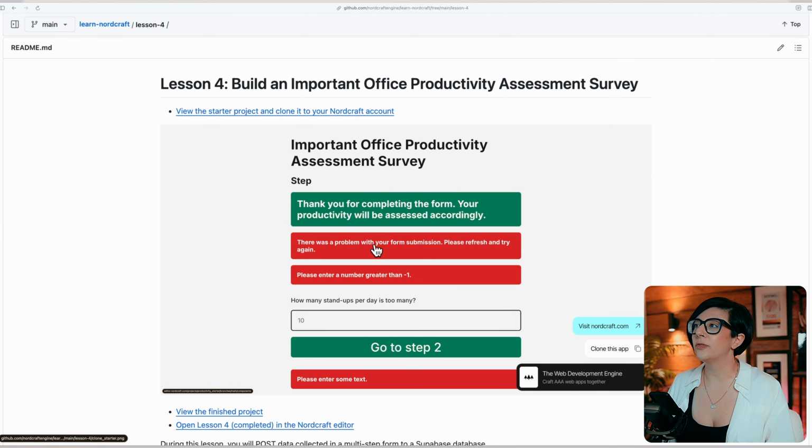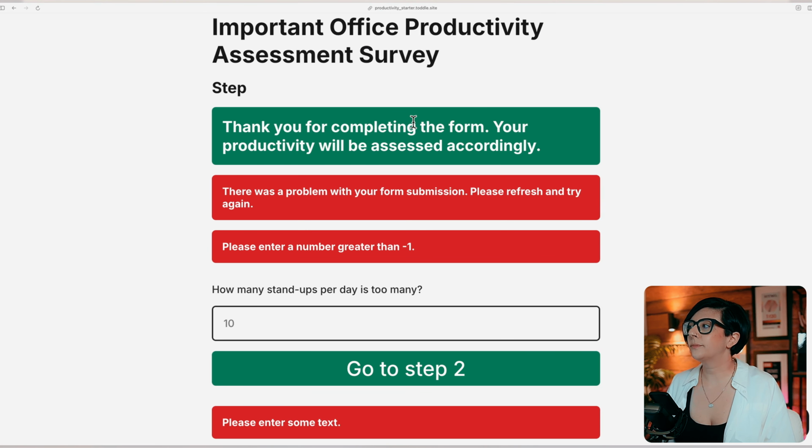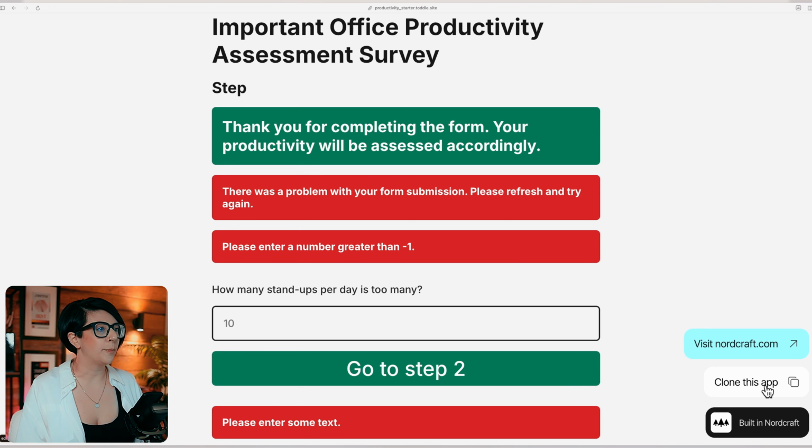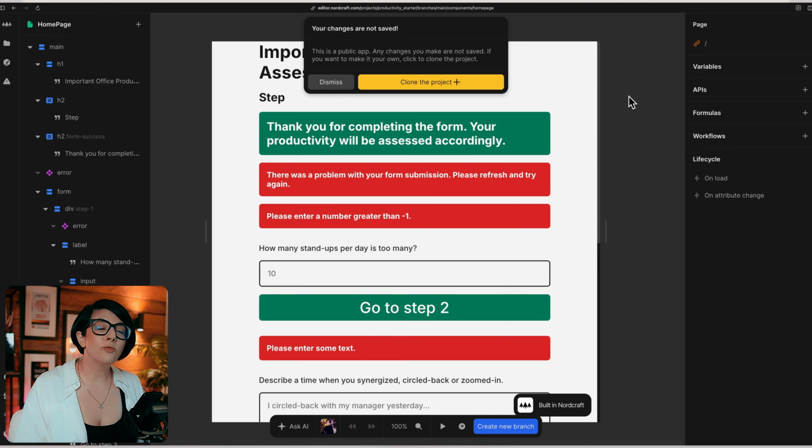This is a screenshot of the starter project. You can see all of the error messages. You can see the success message already, because we're going to work on showing and hiding those things as we build the app. So we click on the starter project link. And let's hover over this down here and click Clone this app. And we have been launched right into the Nordcraft editor with this dialog giving us this big yellow button. And we're going to click that to clone the project to our account.